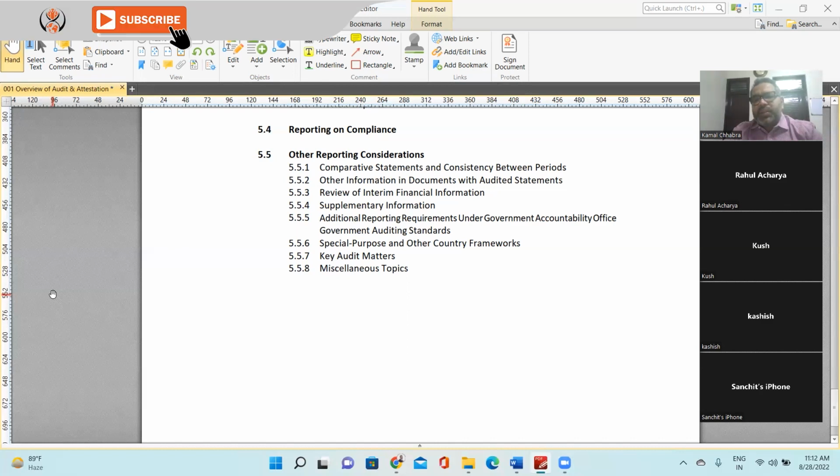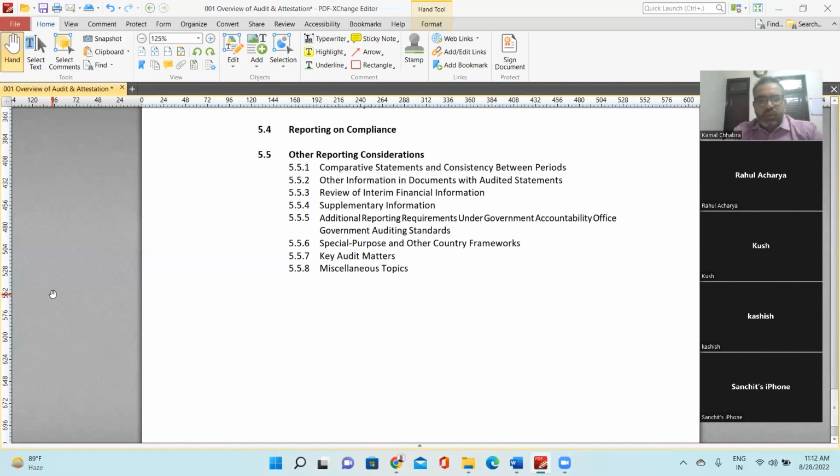Next will be supplementary information. Supplementary information is not the main part of the financial statements, but goes along as a supplement, and the information is extracted from the current year or other years' financial statements. Maybe historical data of employees, director remuneration, related party disclosure, those kinds of things come under supplementary information. So what is the auditor's responsibility for those?